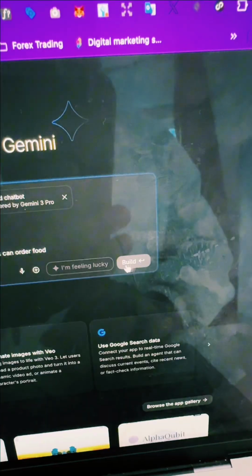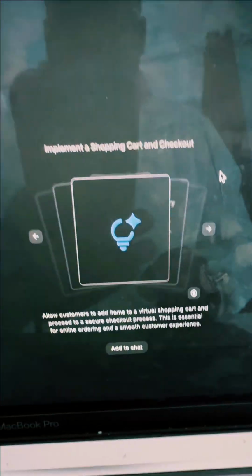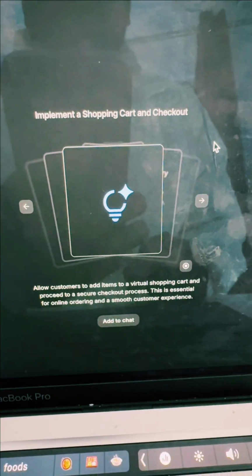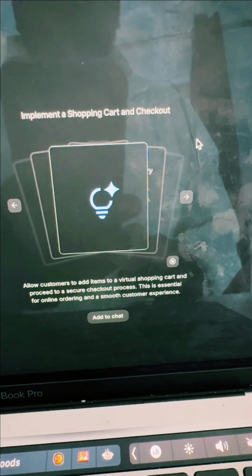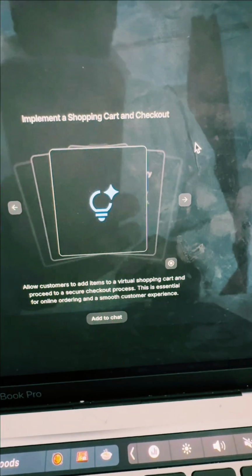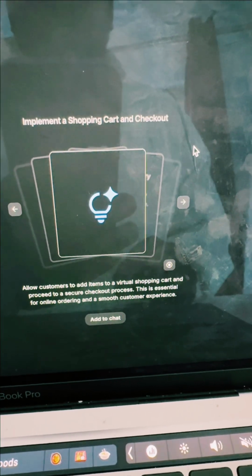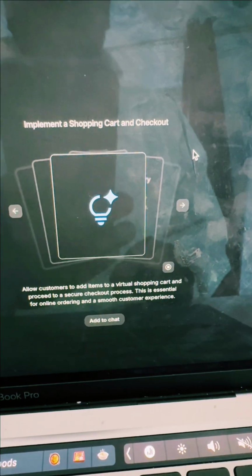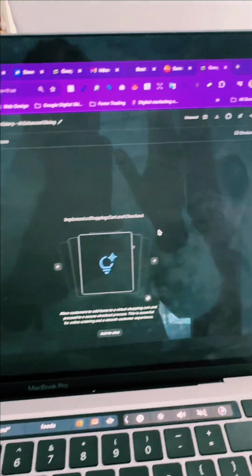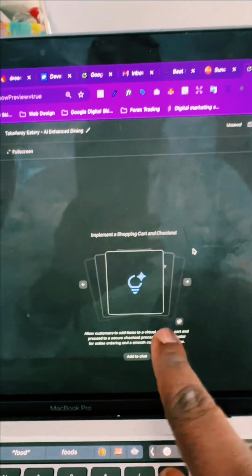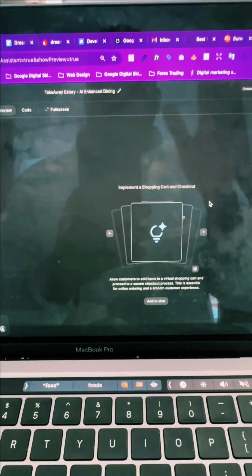So once you are here, just come here and click on build. Just click on it, and then you will see the magic is happening. You can see it's loading, and you can see here, Abi, allow customers to add items to a virtual shopping cart and proceed to a secure checkout process. This is essential for online ordering and a smooth customer experience. Now, all we need to do is just wait until all of this becomes a full website.